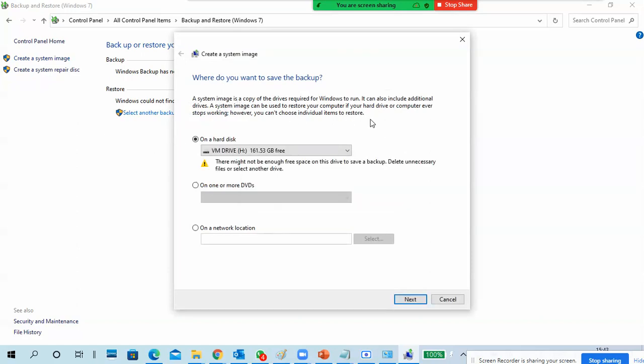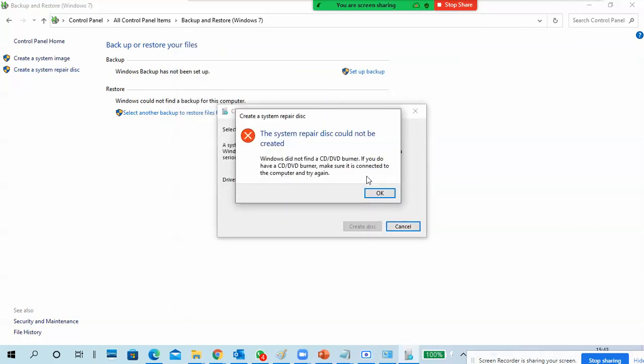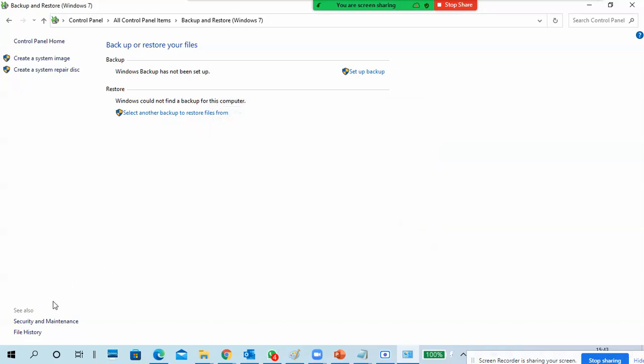It is also better to read what the system image is. It is written in three lines, so it is better to read once. You'll understand the meaning. What is a repair disk? What is the system repair disk showing here? And also File History.